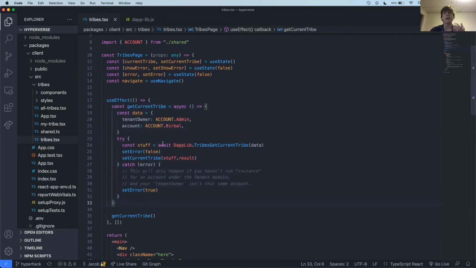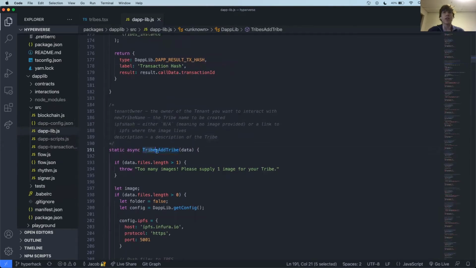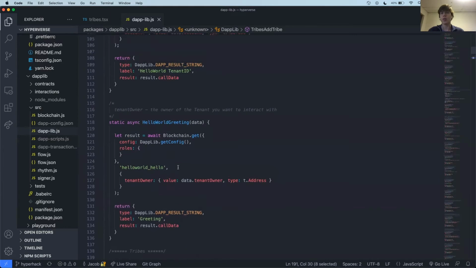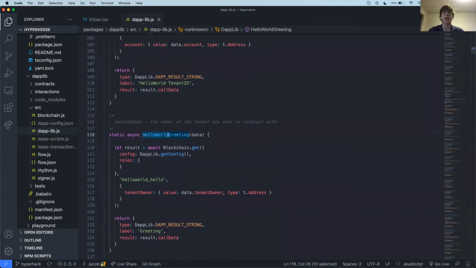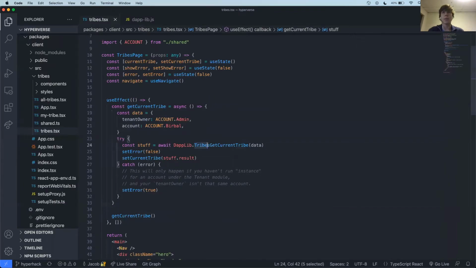If we want to make a call to a JavaScript dapplib function, what you have to realize is that each of these functions is prefaced with the name of the module. In this case, it's tribes, which is the name of the module, and then add tribe. Similarly, if we wanted to call the hello world module, it is hello world and then greeting. In this case, we are calling tribes and then get current tribe. So we're getting the current tribe for some data in the tribes module.